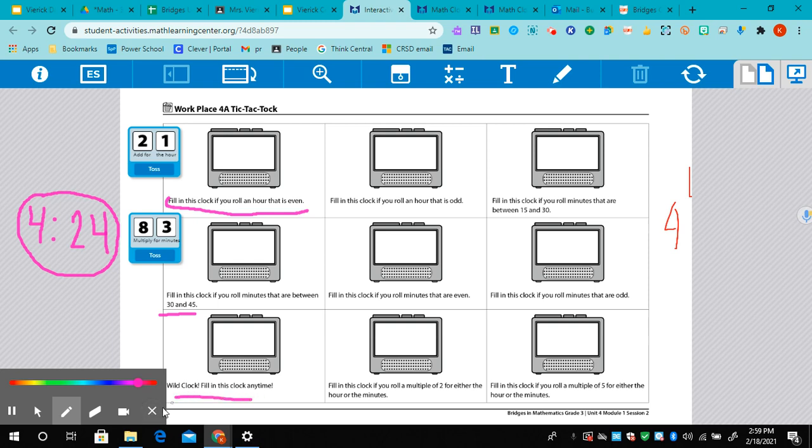underneath each clock. So let's see, can I fill in this clock if I roll an hour that is even? Oh, 4 is even, so I could put it here. Or do I want to fill in this clock if I roll an hour that is odd? Oh, I can't put it there. Do I want to fill in this clock if I roll minutes that are between 15 and 30? Well, 24 is between 15 and 30. I could put it there.